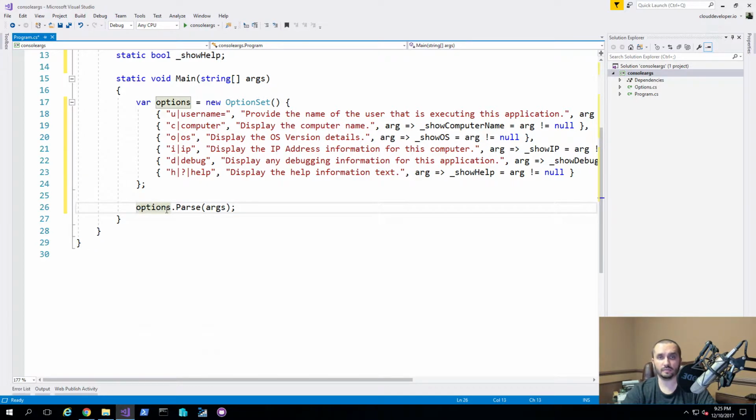Now another thing that we're going to do is expect a result from this, and this is going to be populated inside of the extras variable. Basically, any arguments that are not parsed will be returned as an extra, and we can use that to display inside of the debugging logic that we are going to be building later. So this is all we needed to do in order to parse the arguments.